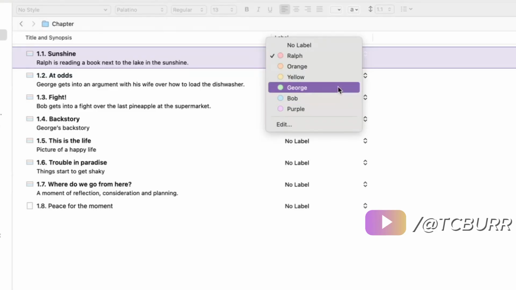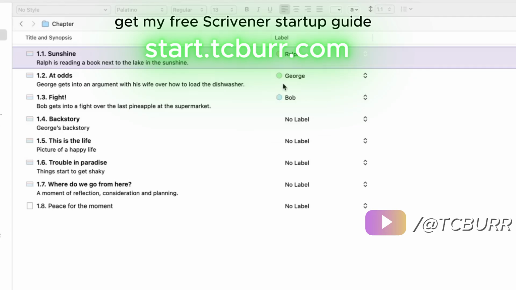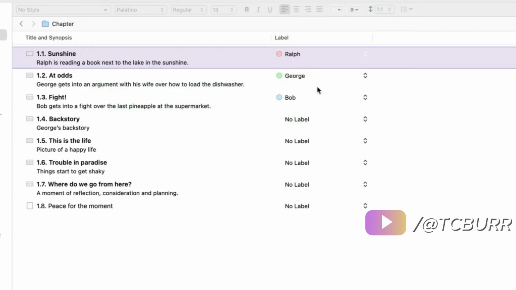That kind of alliteration is helpful for me. And so maybe you could do something like that. You can do whatever you want, whatever color you want. And you can add as many of these as you like. So right now you can see I've attributed this first scene to Ralph, the second one to George, the third one to Bob.